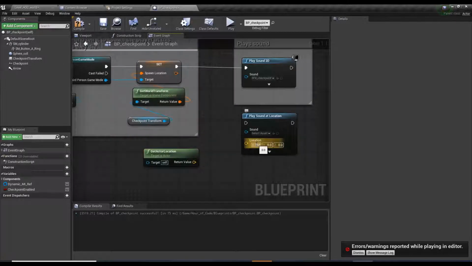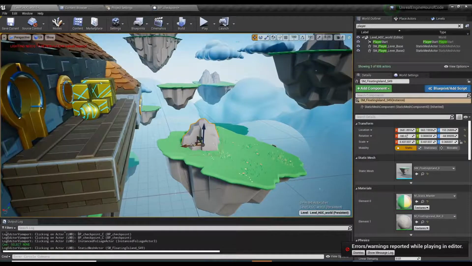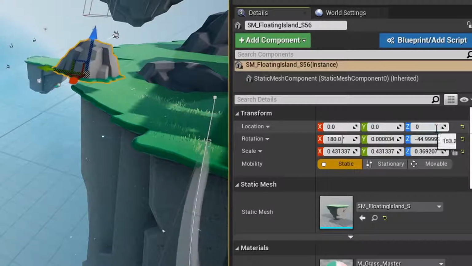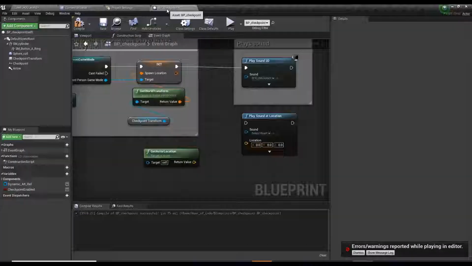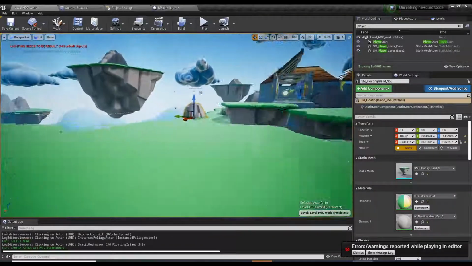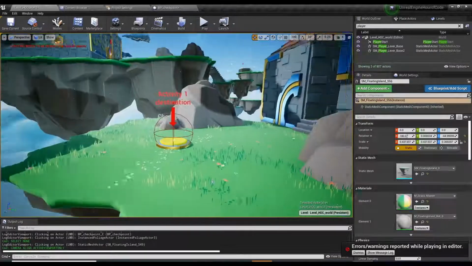Because if we keep this blank, then it will actually spawn a sound at 0, 0, 0. So let's say I grab this rock here. I'm just going to duplicate it. I'm going to set its location to 0, 0, 0. So that's right there. This is 0, 0, 0. So if I keep this location blank, when the player steps on this checkpoint, it will literally spawn a sound right here at 0, 0, 0. It'll play a sound right here. So we don't want that.